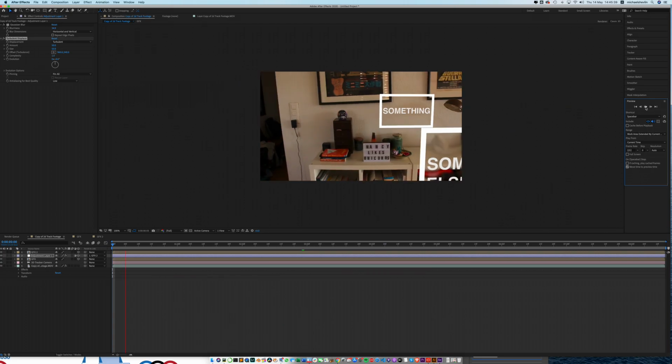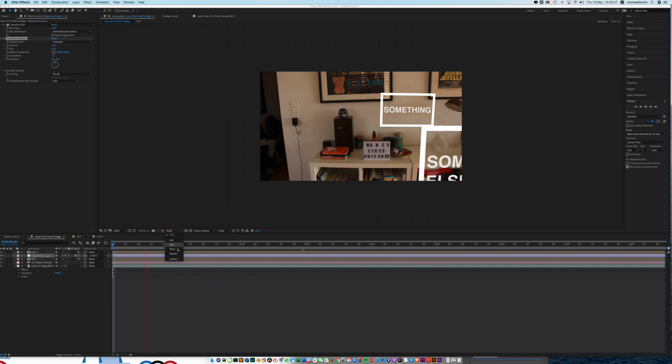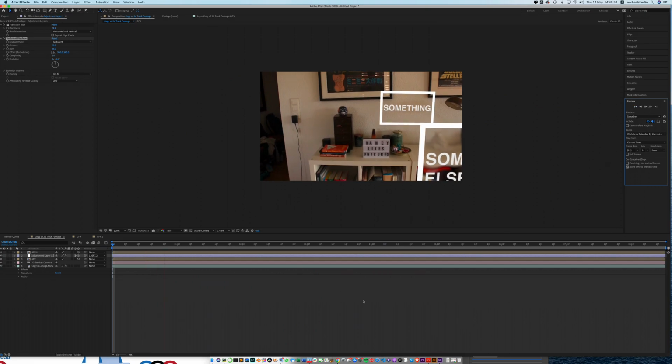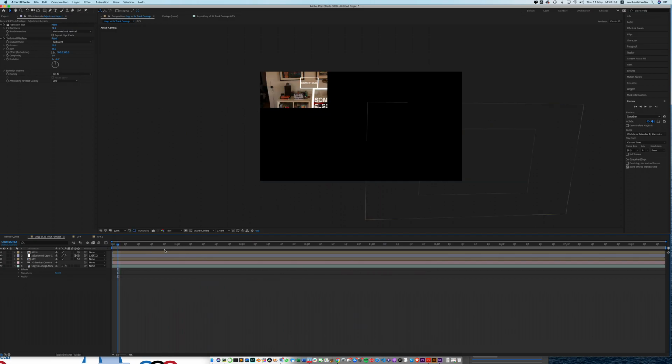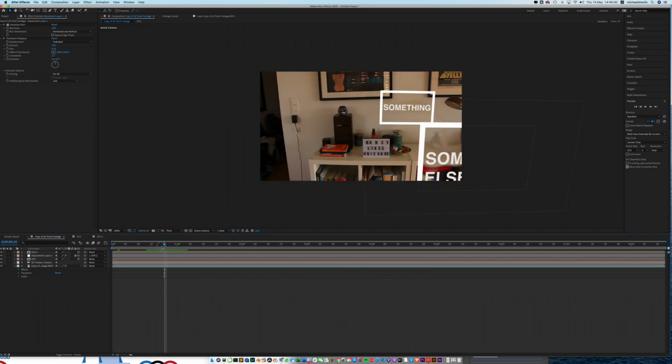Every time you stack effects, you end up with more things. If you do have this problem, I'm going to stick it down to third resolution. And third resolution will make this whole thing a little bit quicker. Allegedly. And press play.